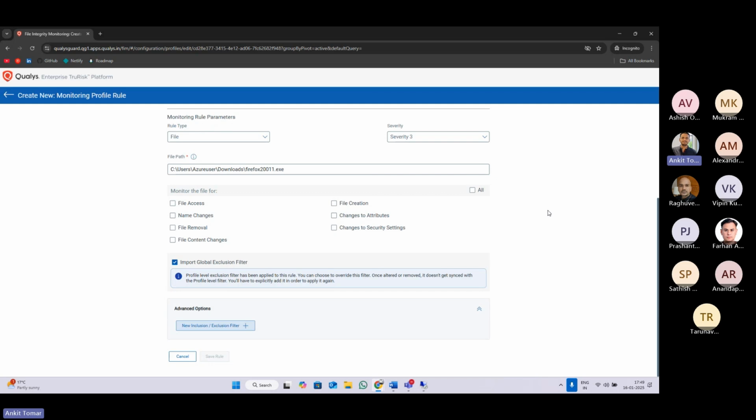Once you choose the path and the rule type, now you need to decide what you want to monitor in this file. So I want to monitor file access. If you want to monitor only file access, if someone double clicks on it and tries to open the file, you can choose this option. If someone tries to change the name of the file, if someone removes the file, if someone changes the content which resides in the file.